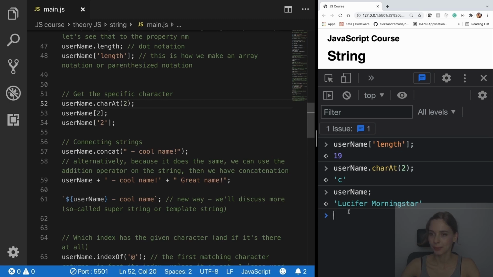So this is something you've seen already today. But if we wrap that number 2, the index, in quotation marks, we'll also get the same result. So if we do this, we get C as well.